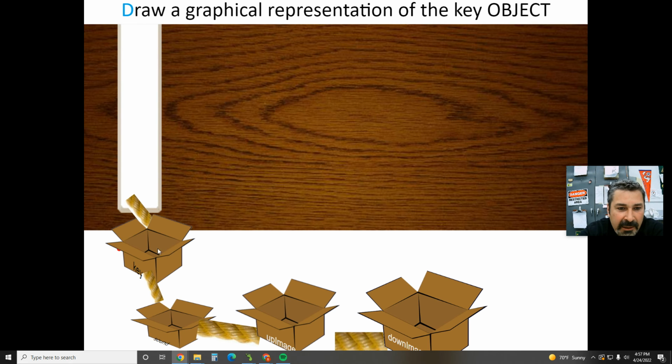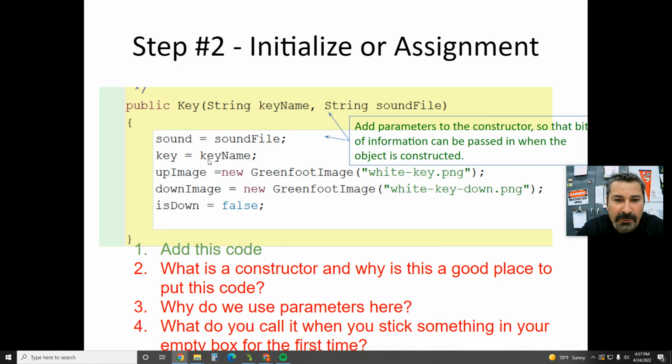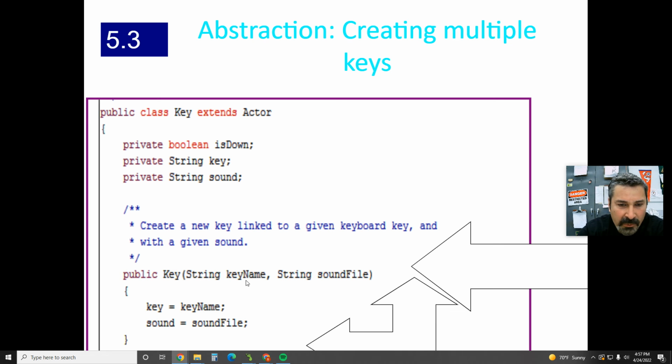What we know about instance variables is they belong to the key, and they last forever. As long as that key's on the screen, these boxes will remain with that key because it needs that information. On the other hand, this is a local variable. It lasts the code. Whenever we run this code, it goes in sequence order. As soon as we get right here, it makes key name, it makes sound file, and as soon as we get to the end of this method, key name and sound file disappear. We don't need them anymore. We don't need them clogging up the RAM, so they just disappear. They're local to this method. They only live in this method.